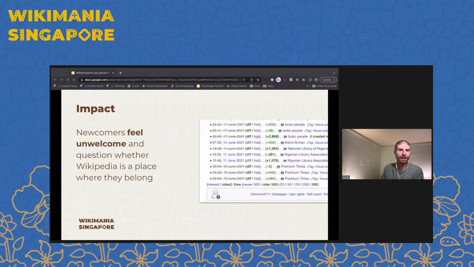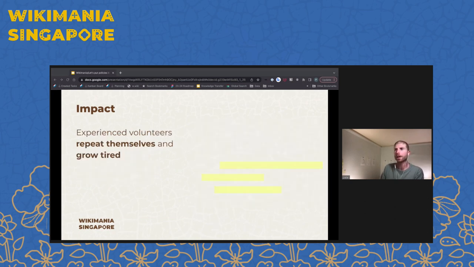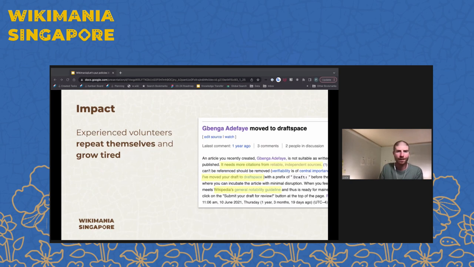The impact of that is twofold. Newcomers feel unwelcomed and they question whether Wikipedia is a place where they belong. And experienced volunteers repeat themselves and grow tired, as people keep coming to our projects making the same mistakes. How do we stem the flow of this? We just don't think this is working out for anybody.